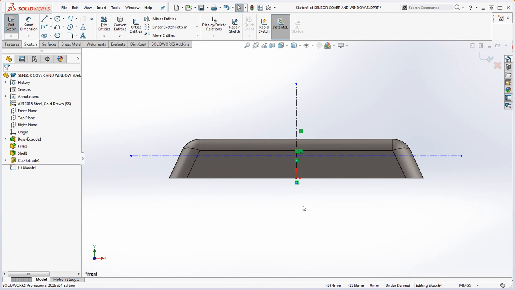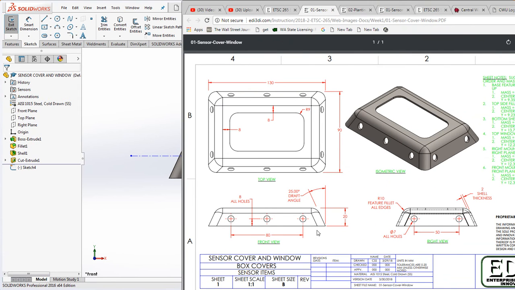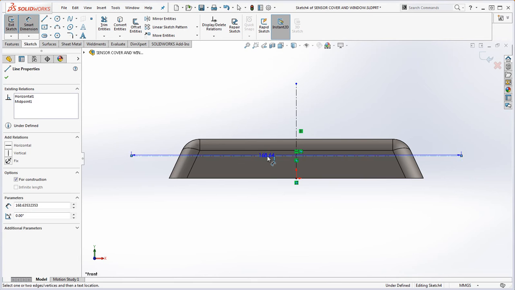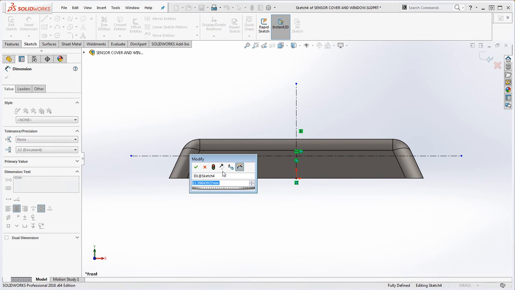So now we're going to put those holes in. And if you look at this drawing over here, or if you're looking at the front view here, the separation between the bottom where all those holes are going to be is going to be 8 millimeters. So let's do that. Let's put a dimension on that. Between that and the bottom, we're going to make that 8.